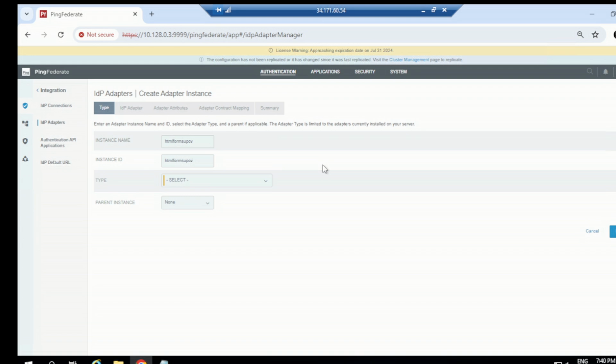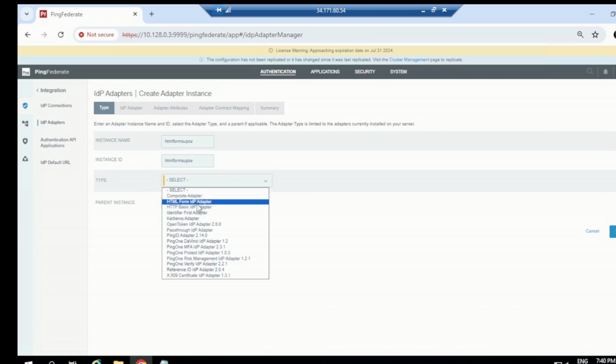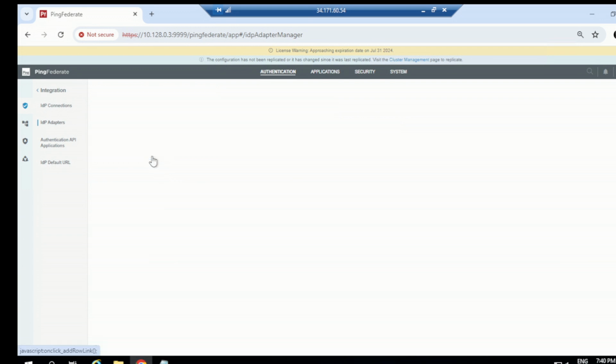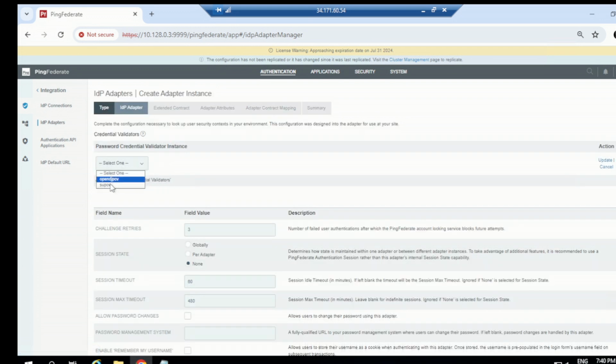In the first case, we have OpenDJ, that is the LDAP directory server. Another is the simple username PCV. That means user information is stored in PingFederate itself, like username and password. So for type, let's choose HTML form. Go to next. Choose the PCV as SU PCV. Click on update.